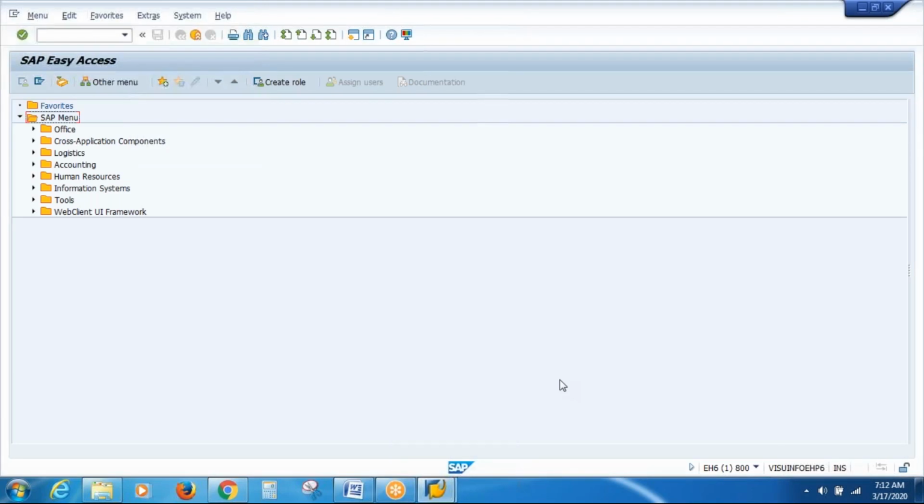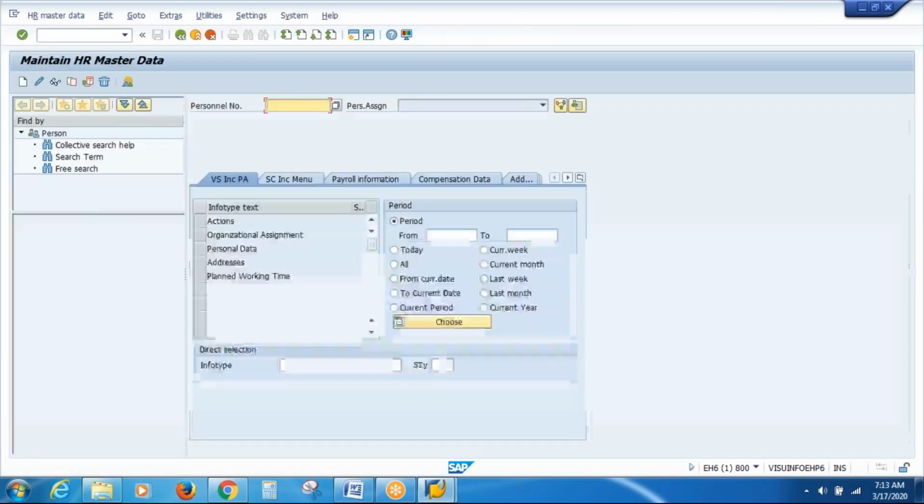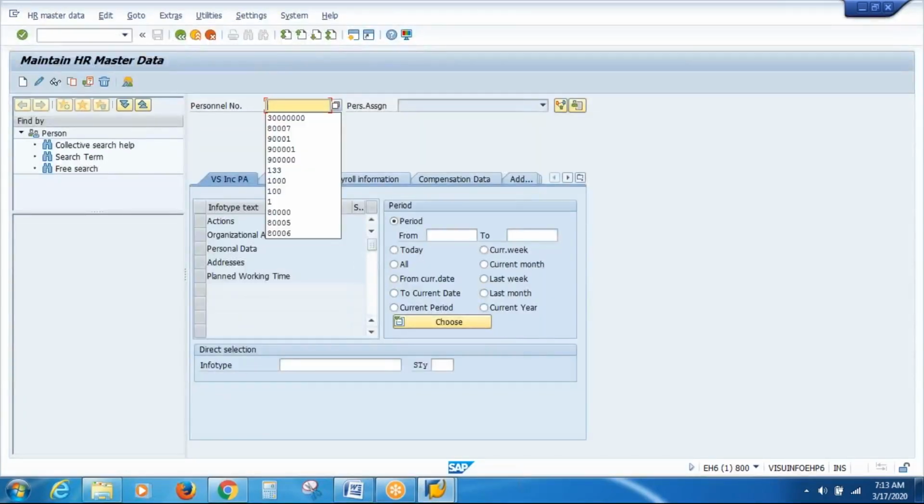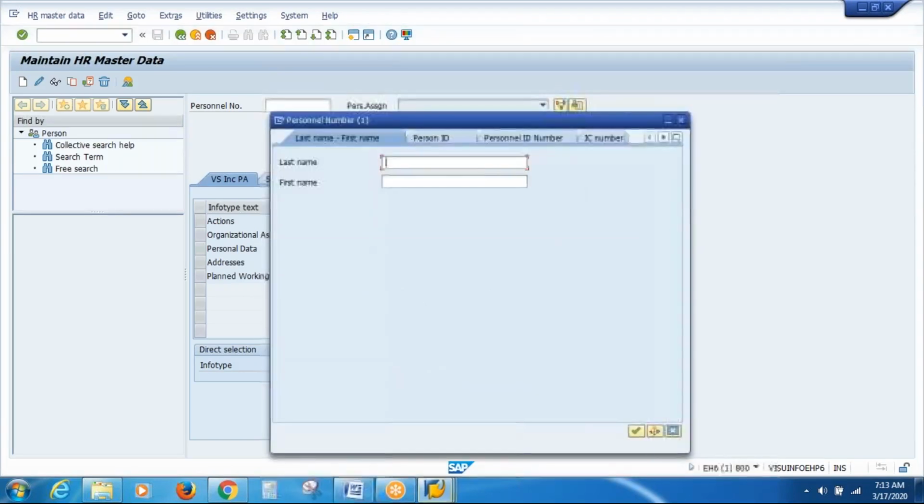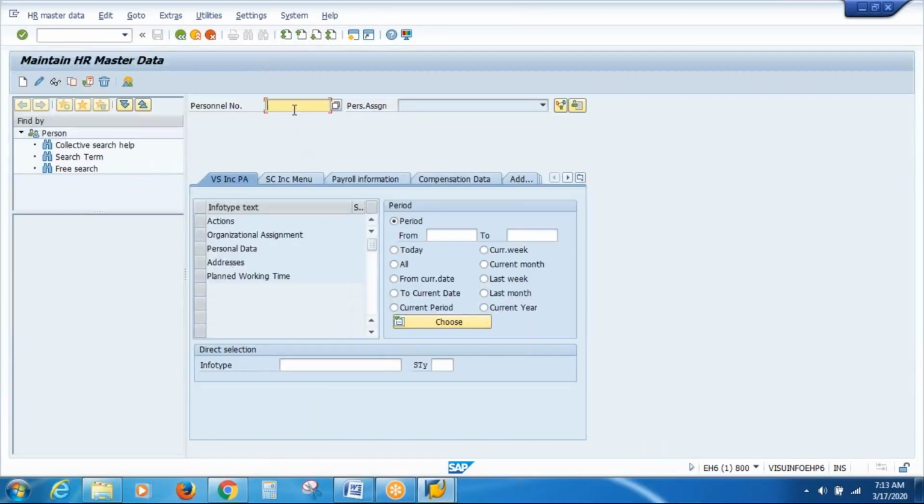All right. So let us go to PA30. I hope you are able to see my screen. Let's go to PA30. And first of all, check the employee whom we have hired. You remember the personal number by any chance? Sir, yes, sir. Personal number we took it as man.